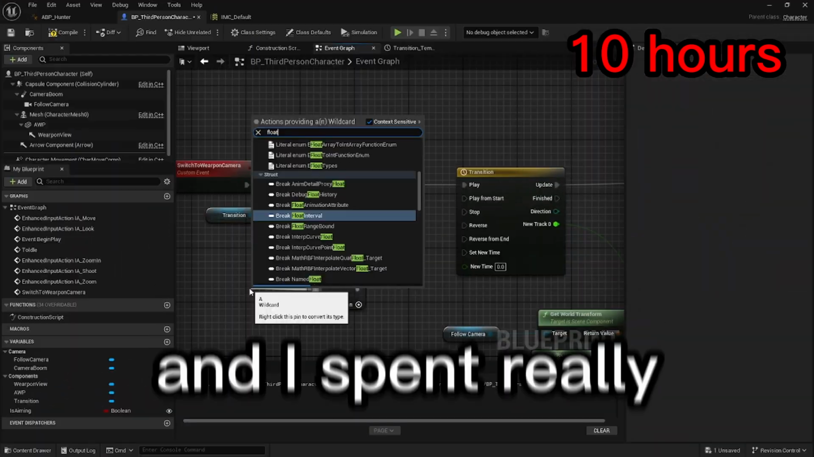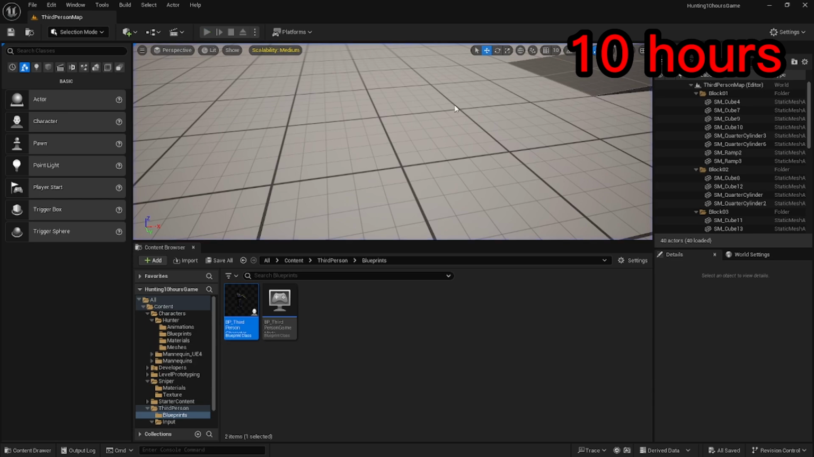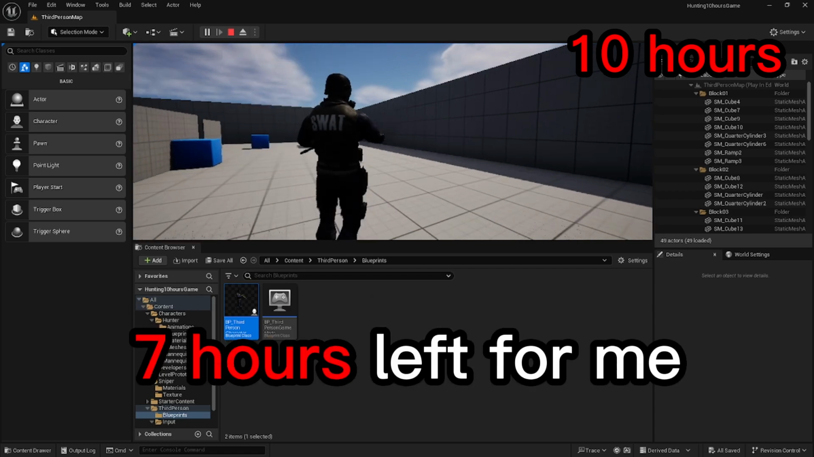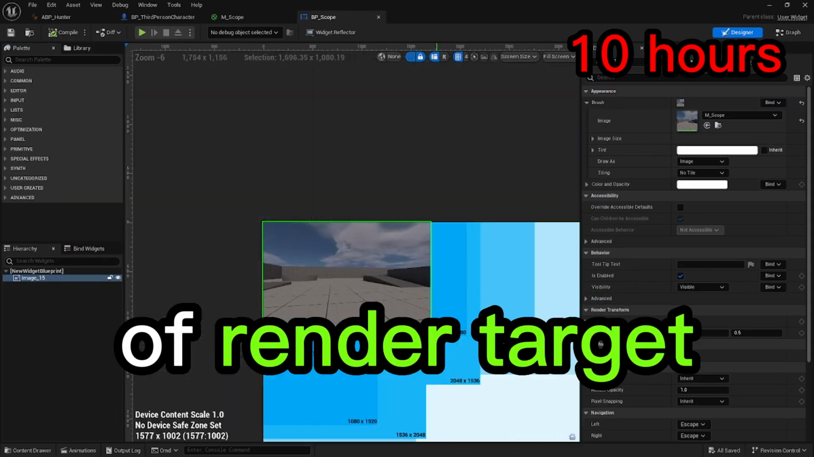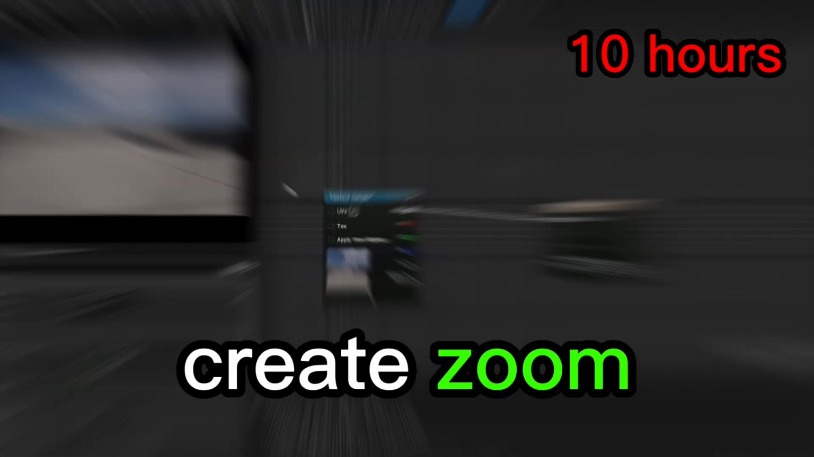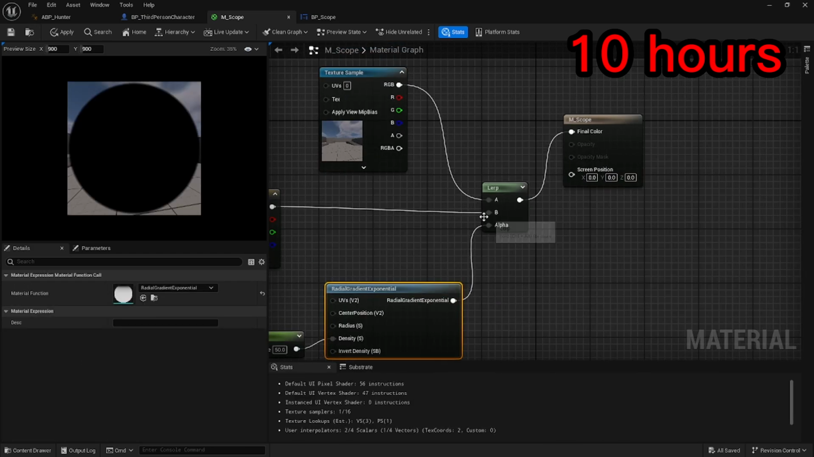It is hard to find the perfect rotation and perfect location for the sniper in some states, but here's what I got so far. Then I spent really a lot of time on a smooth transition between the scope and the following camera, and here is what I got so far, but it's already 7 hours left for me. With the help of a render target I have to send the first person view to the UI to later create a zoom.